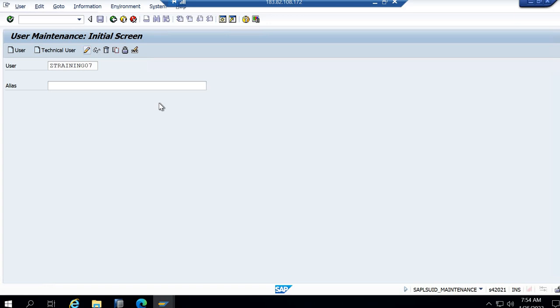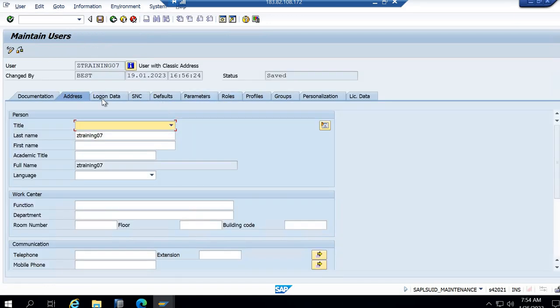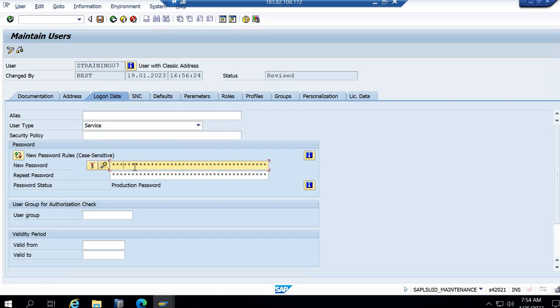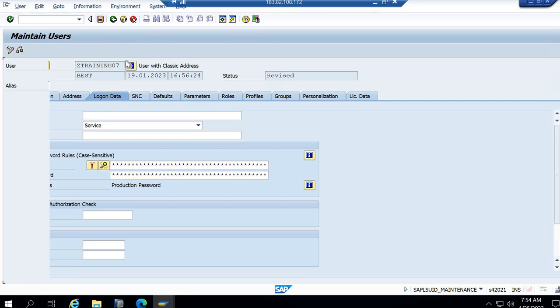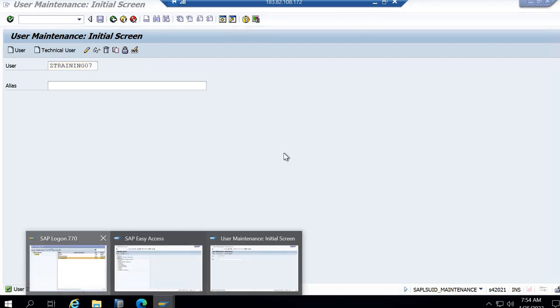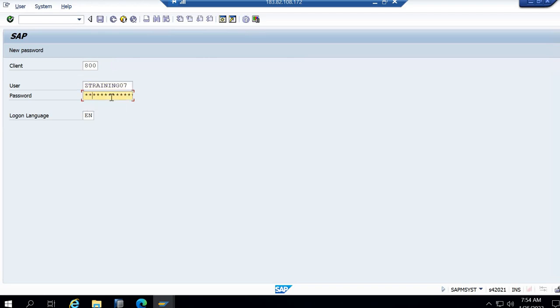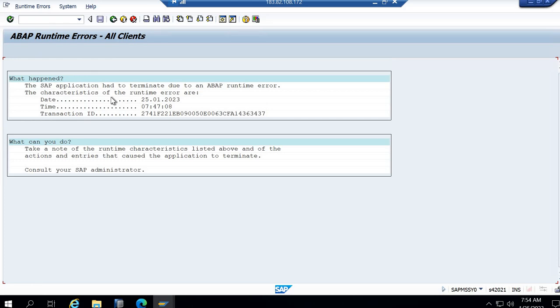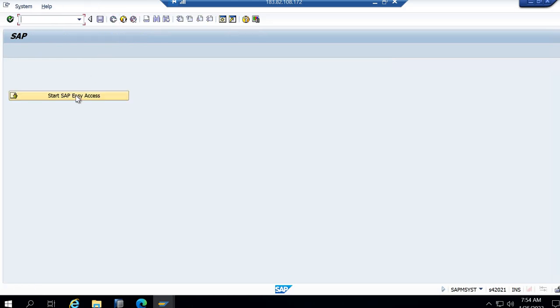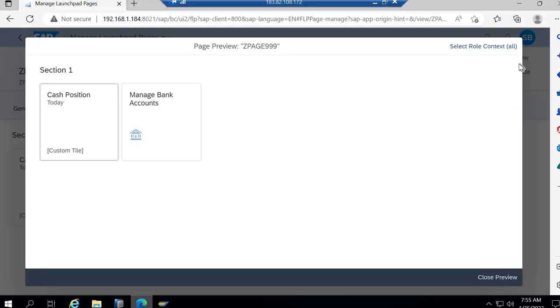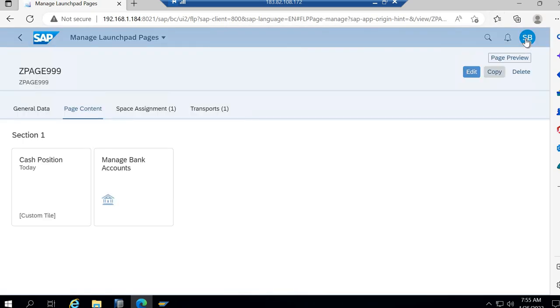So let's reset it and reset the password and make it service welcome 123. Okay, so anyway we have to log off and log in from here. I will close preview.